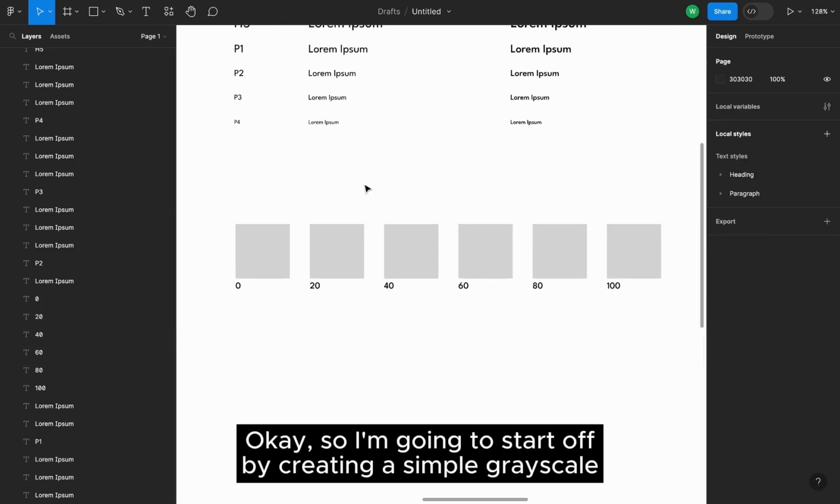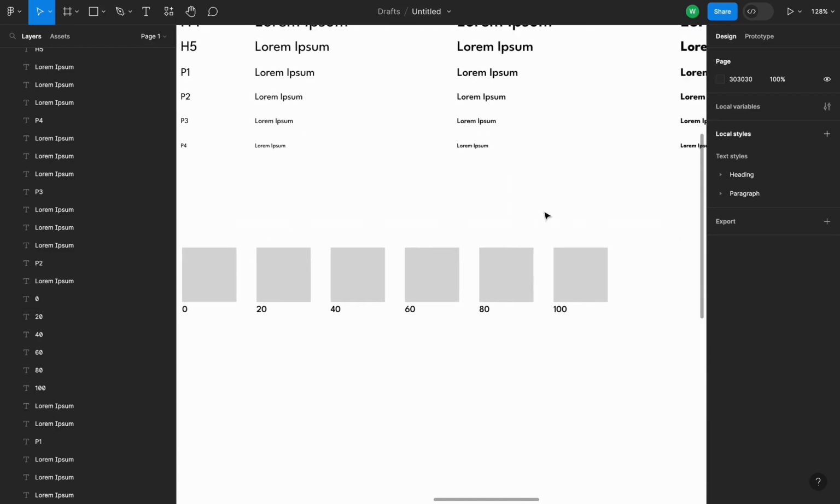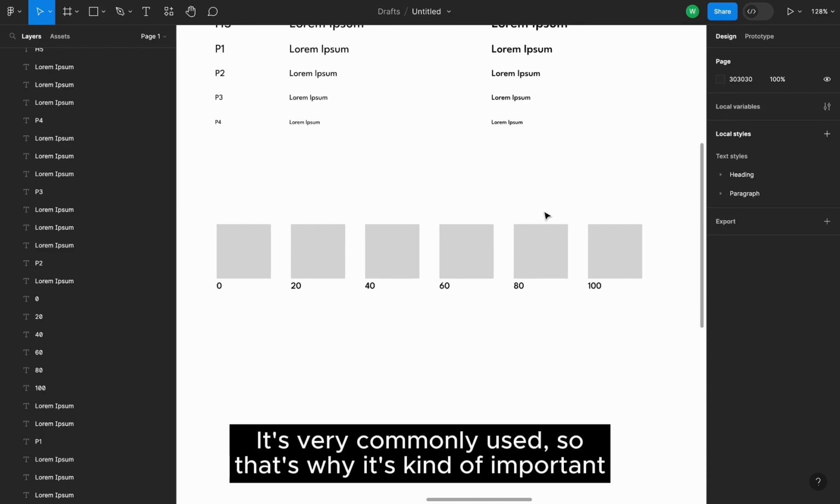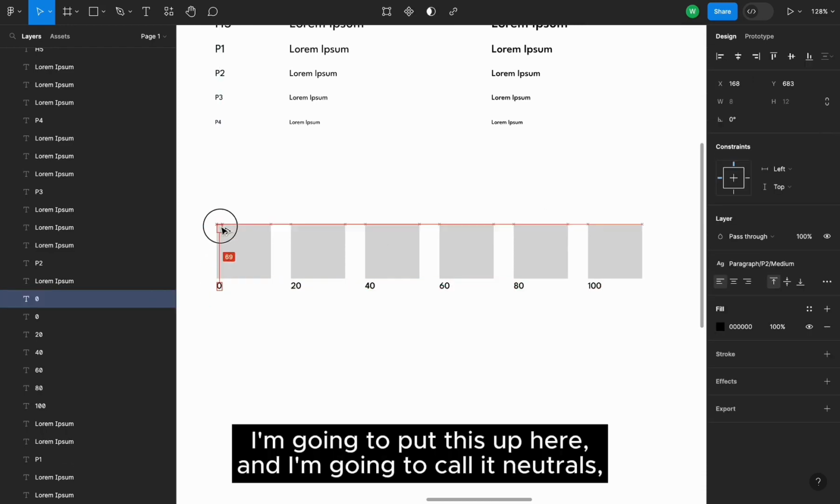I'm going to start off by creating a simple grayscale system that you can use throughout your website design. It's very commonly used, so it's important to set this up first. I'm going to put this up here, and I'm going to call it neutrals.